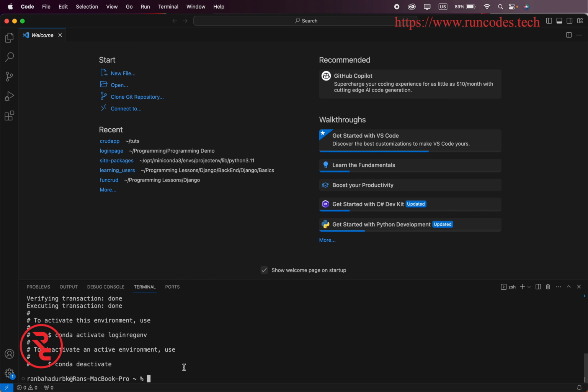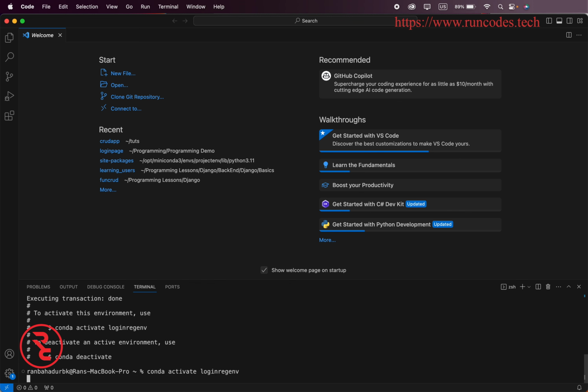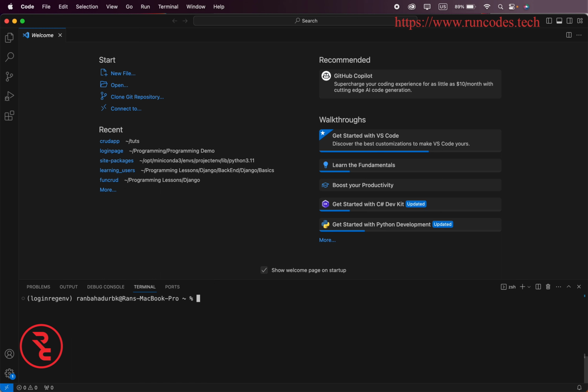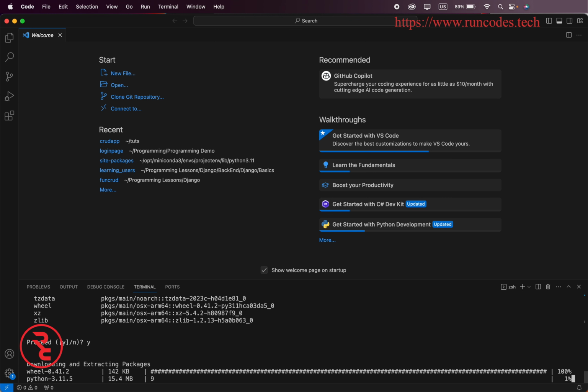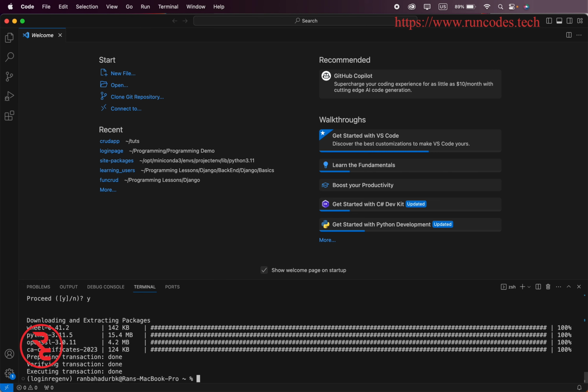Now we are going to activate our virtual environment. To do that, conda activate login register environment. Now after activating your virtual environment, we are going to install Django in this virtual environment. So conda install Django. It will take some time. Clear.